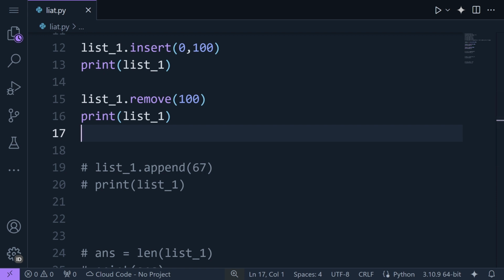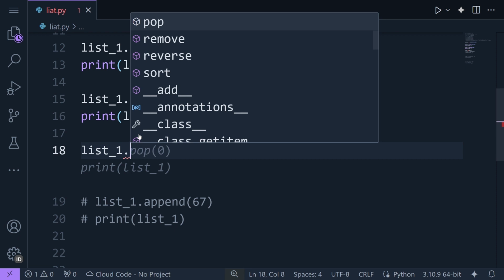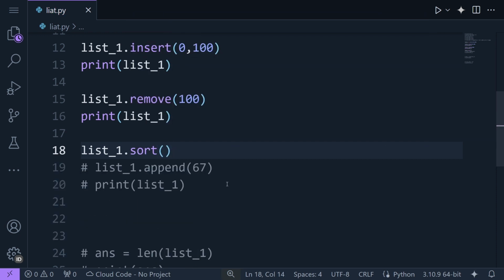So the next thing we're going to look into is how we sort the elements of a list. If we want to sort the elements of the list, the way we do it is that we say list_1 dot sort. So this is going to sort the elements of the list from the smallest to the biggest.